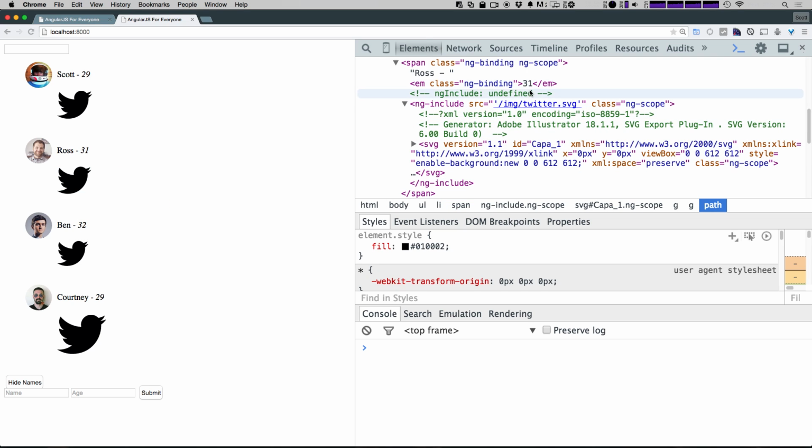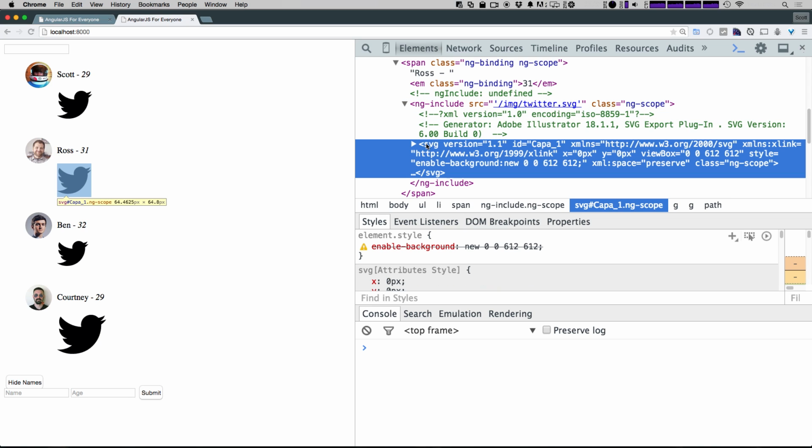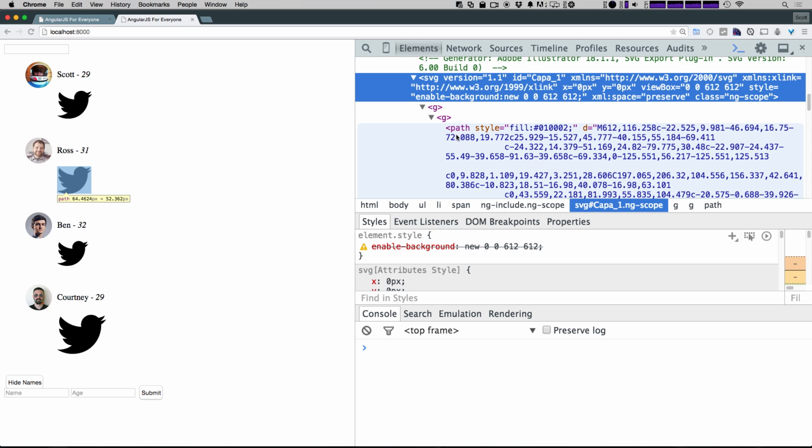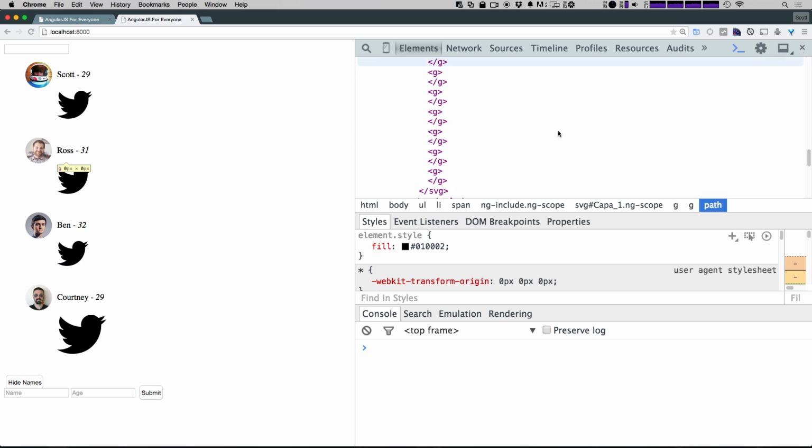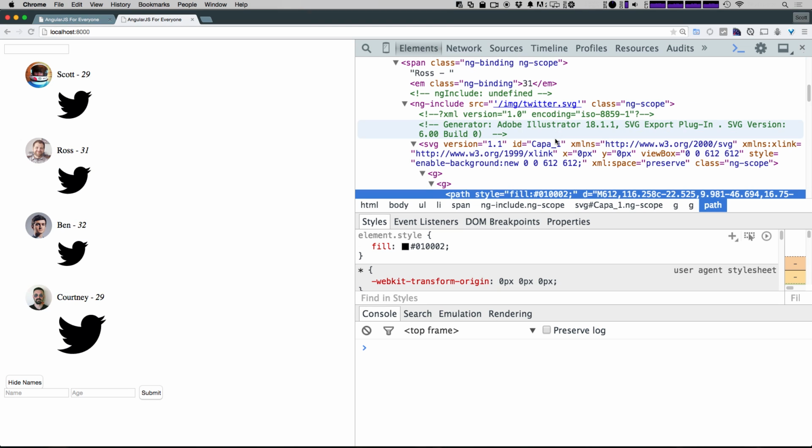Instead of actually referencing this SVG like an image, like we would if we had just an image src tag, it's actually bringing the entire SVG into our HTML. And you can see it just like so. And we have this path with a fill in it. Okay, cool. So let's go ahead and actually edit this SVG file.